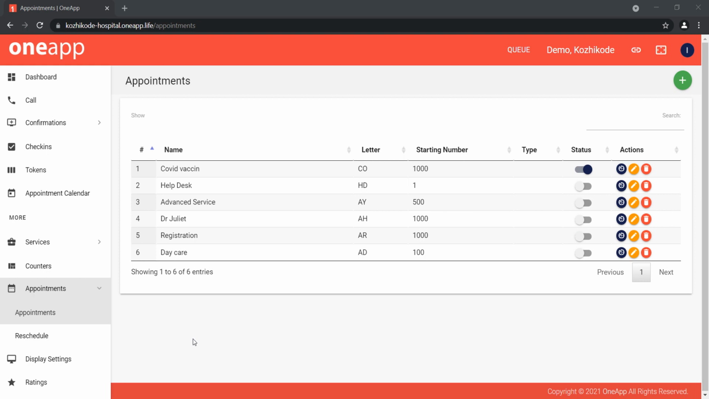So in OneApp, appointment is a vital part and it should be configured properly according to the services offered in each branch. So once you're logging into the branch, there is a provision to easily configure appointments, and accordingly it can be integrated with web and mobile applications.